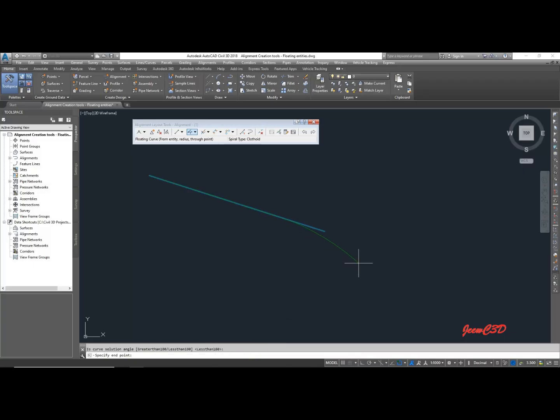Then it is asking where your end point is. While I am going to select my end point, you will see my alignment is moving, but it is always maintaining a tangency with the fixed entity. That is why we call this a floating entity. It is floating with that connection entity. So I press here to end my entity. So I have a floating entity attached to this one. Now my floating curve has finished. I press enter.